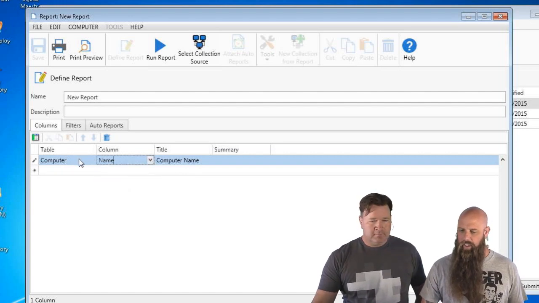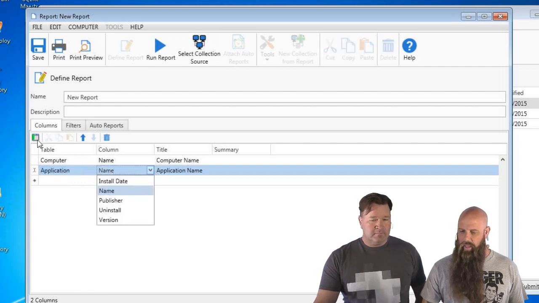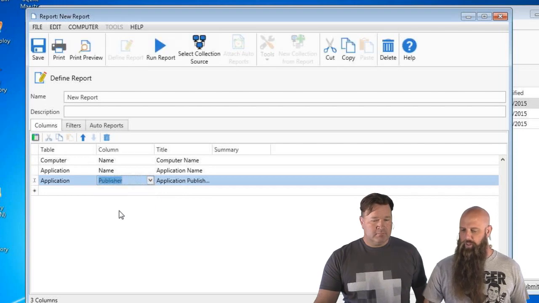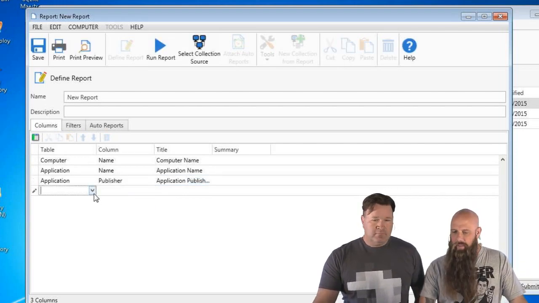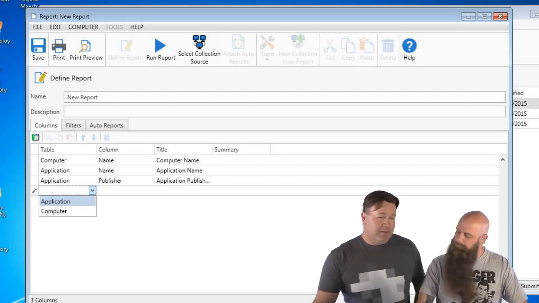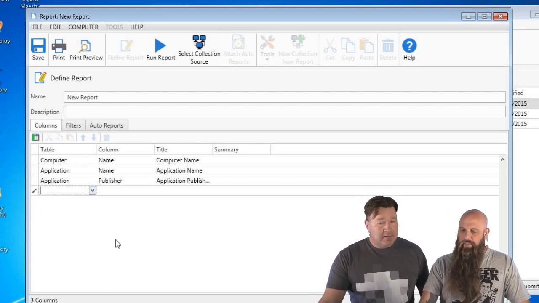Now let's say I want to show the computer name, and then a very common one of application. Application name, maybe application vendor, right? But publisher. But notice, when I try to add a new table, I can only add these two. Before there were a lot of them. Why is that? Just a limitation of the report builder here. I would say it's trying to make it easier for you guys.